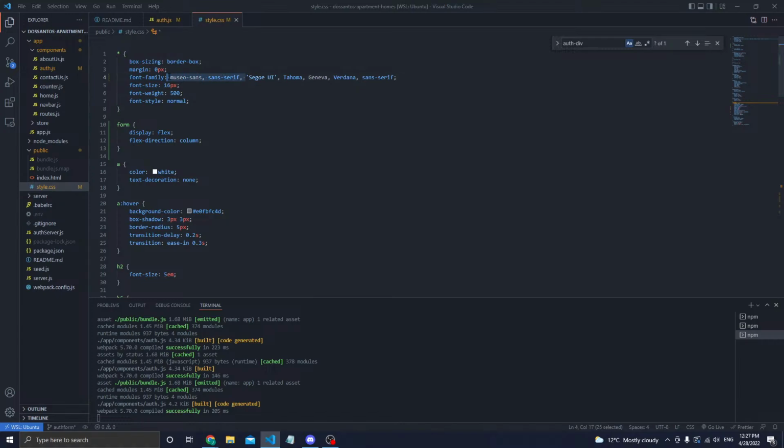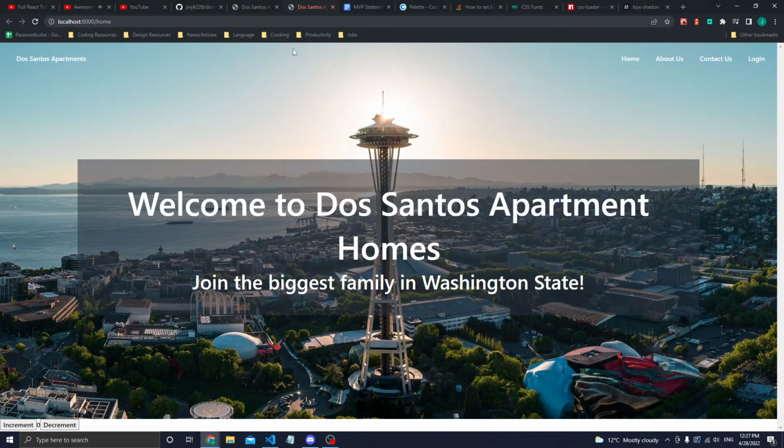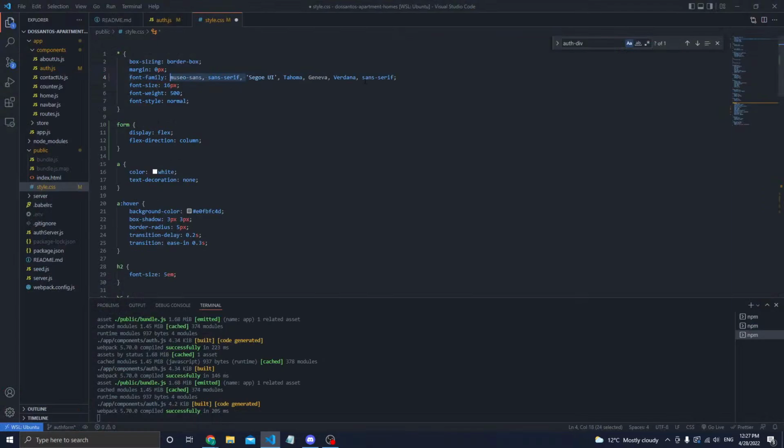So I'm going to take this out, save this. That means default should change for here. Oof, not really the biggest fan.